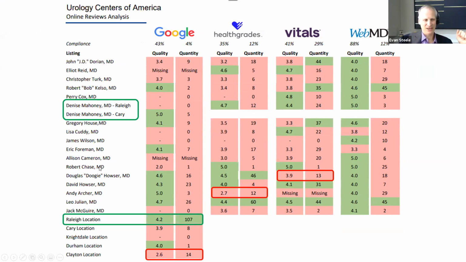Also, if this Dr. Chase sees a patient at the Raleigh location, where do we send the patient? Do we send the patient to the Raleigh location listing, or do we send it to Dr. Chase's personal listing? Well, Dr. Chase has 2 stars. His Google listing is going to get almost 100% of the redirects where we'll send the patients to.